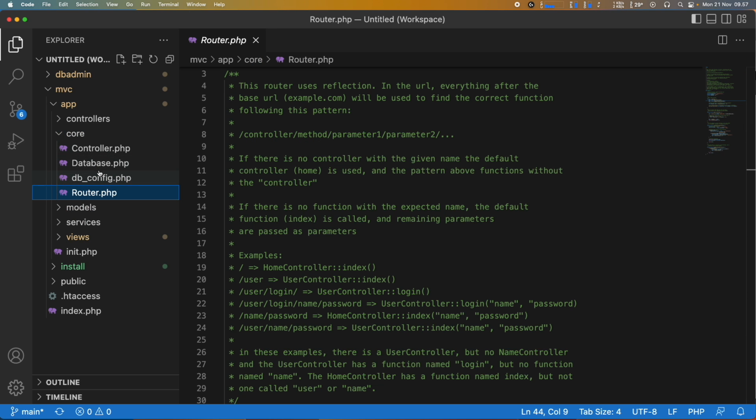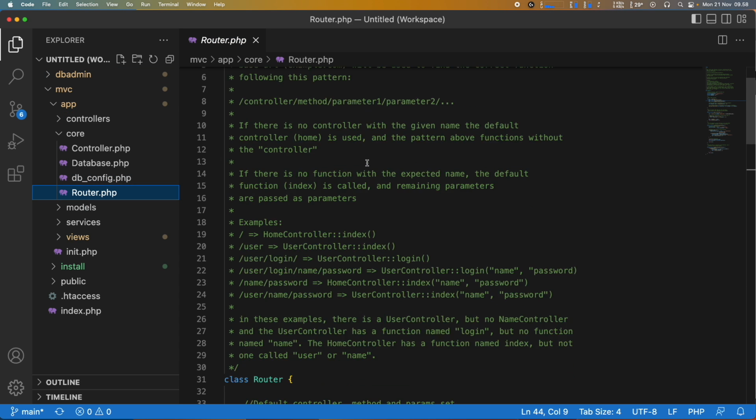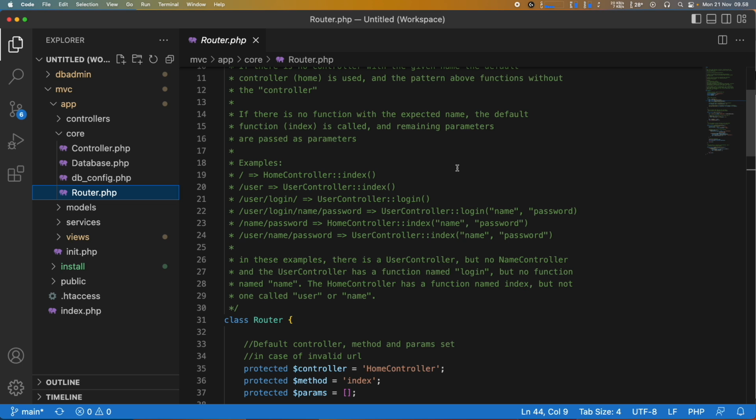This is the core of the application, and it has the router, database, and controller, and it also has something called dbconfig. Just before you go any further, make sure that you have the right username, password, and server name for your own database that you just set up right in here. Otherwise, it's not going to work. Anyway, let's look at the router. There are a lot of comments in here just to try and explain what's going on.